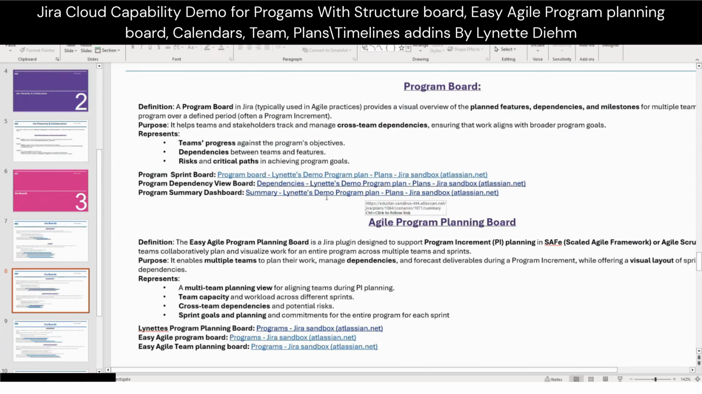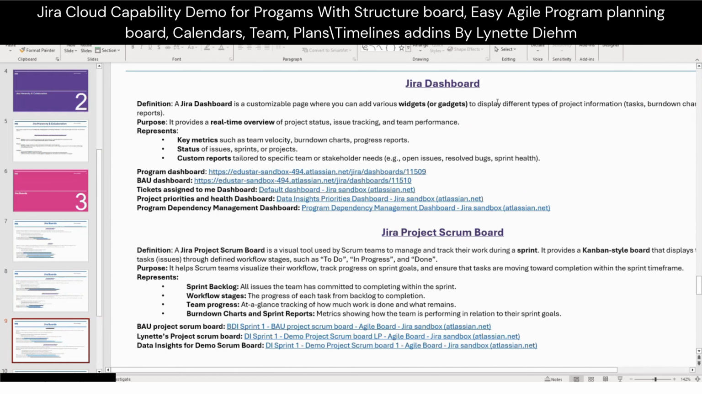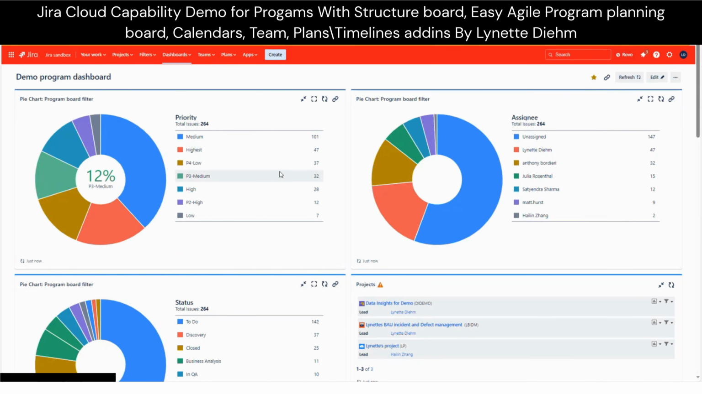Okay. So I've shown you that one and that one and that one. Okay, so if we move down to here, I've put together a number of different dashboards. You can do dashboards in our current Jira, but they're not quite as quick and they're not quite as nice looking. Okay, so the program dashboard that I put together is very different to what the system actually put together.